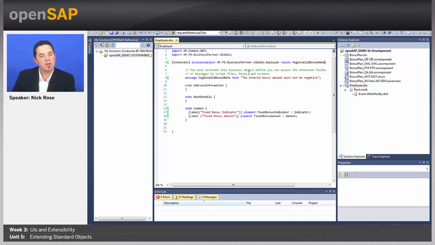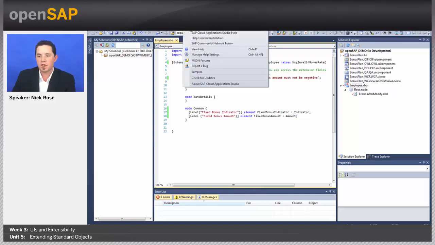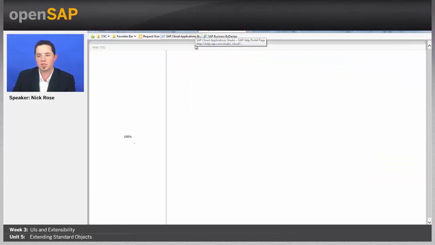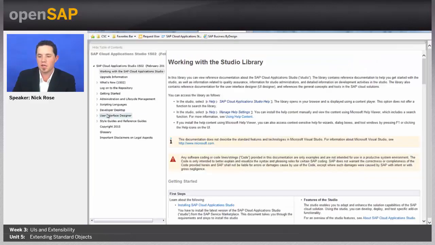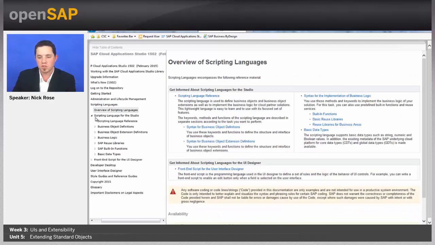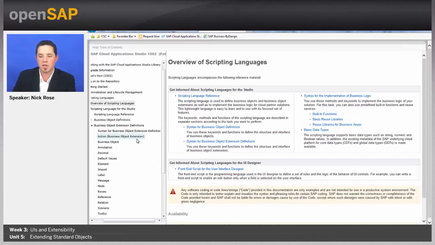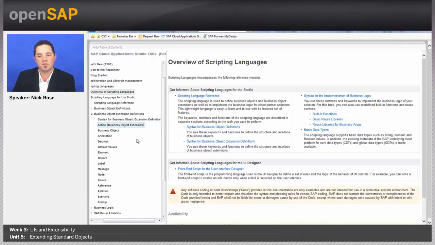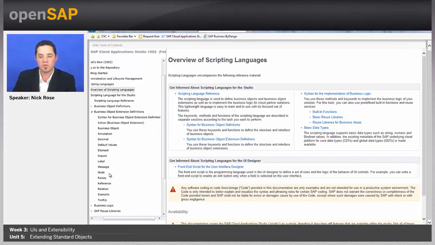So now I've extended my object. I was able to put in a message and some fields and some logic. If I'm curious about what else I can do around extending a business object, I can always go to the help content, and if I go back to the scripting languages for the studio, there's the business object extension definitions. We already saw the definitions without the extension. Now we're going to look at the extension one, and this will tell me all the info about how I can extend a business object definition, what's available to me.